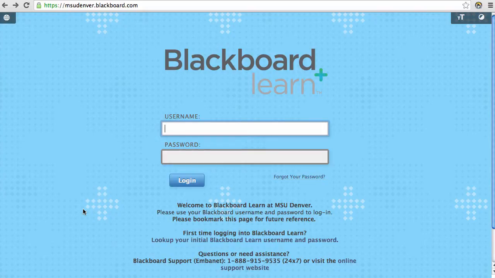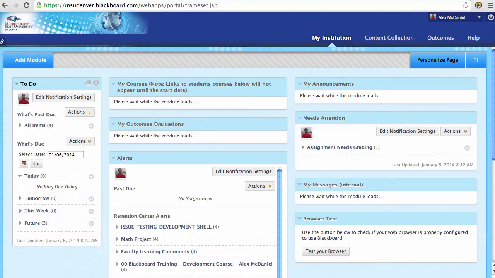Trouble with logging in, they can help with password resets and things like that. So it's important to remember to go ahead and call Imbanet as kind of a first tier resource. But once you've done that, we're going to go ahead and log back in, and now we're back inside of the system.